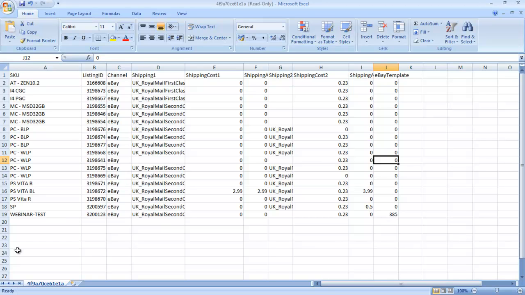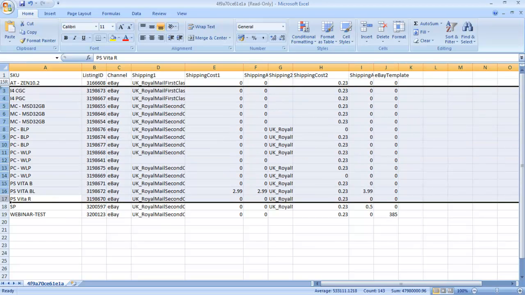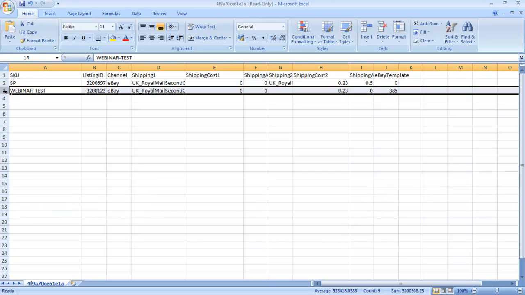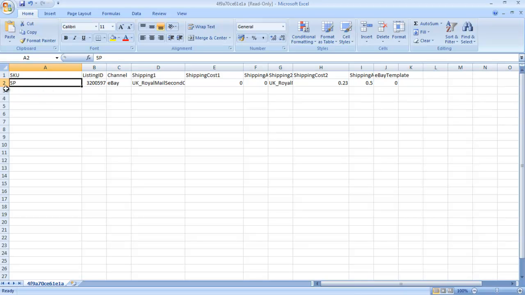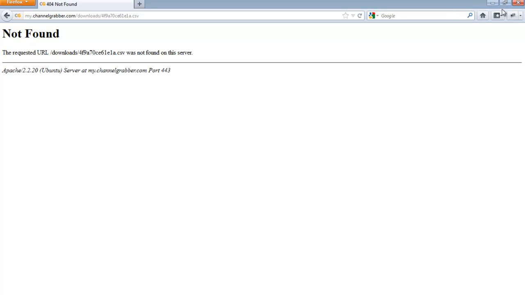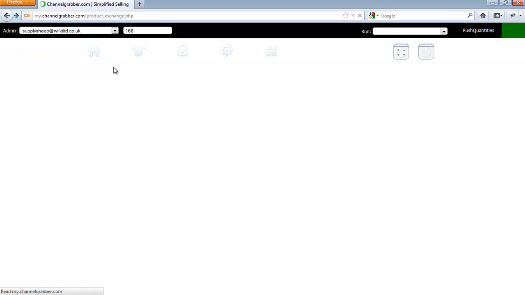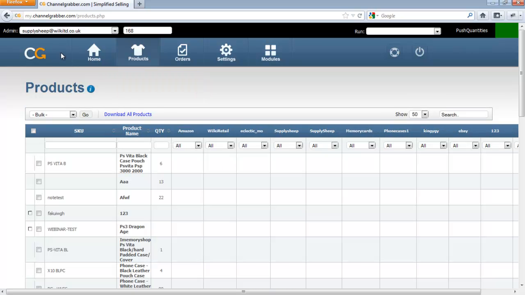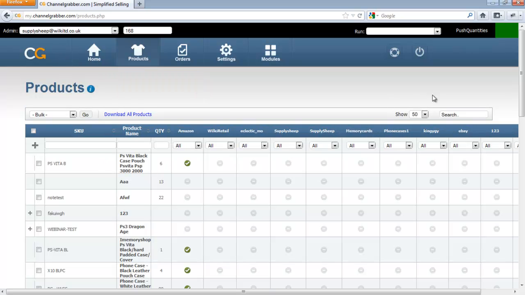So I'm just going to get rid of all the products here that I'm not going to work with, because I'm not interested in them. I'll get rid of that one as well. This is the actual product I'm going to show you. SP is the SKU on this one, and the postage charge on this one was about 40p. So let me just go back to what I was doing on here. Go back to the products page, and then I'll just find SP here.